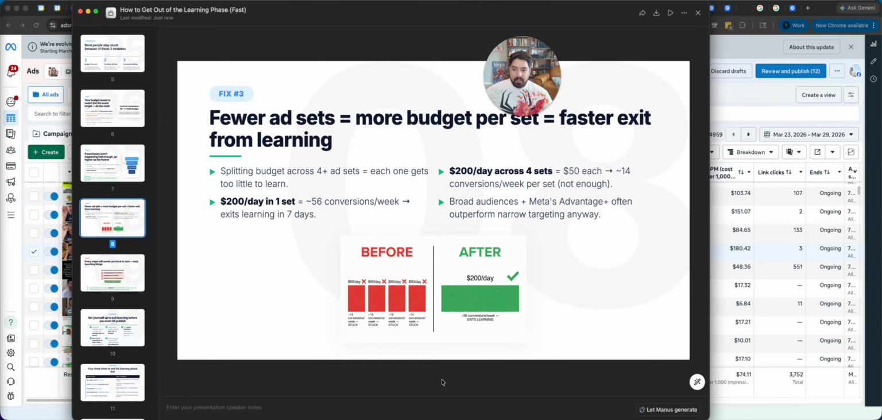Next is actually structure. So fewer ad sets usually means more budget per ad set and a faster exit from learning. And you can see there's two examples here. If you split the budget across 4 ad sets, each one can get too little to learn if you're not having high enough budgets. If you're not willing to spend this much, it's going to be a little bit harder.